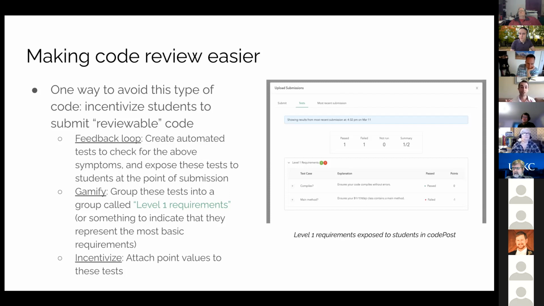So if my assignment is due at 11:59 p.m., it's 10 p.m., and I submit code that doesn't compile, I'm going to see that immediately. It's going to tell me I failed this first test, and that if I want to pass the assignment, I need to submit code that compiles. That's going to nudge me to submit code that compiles.